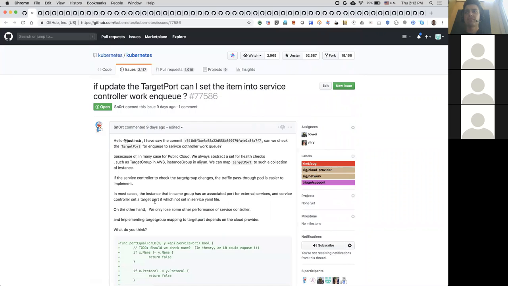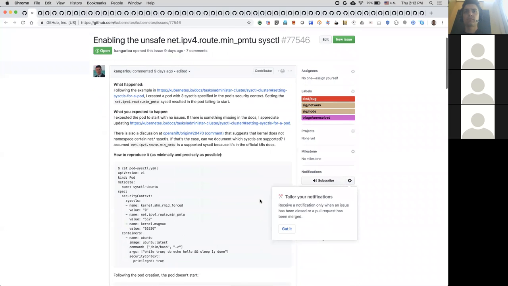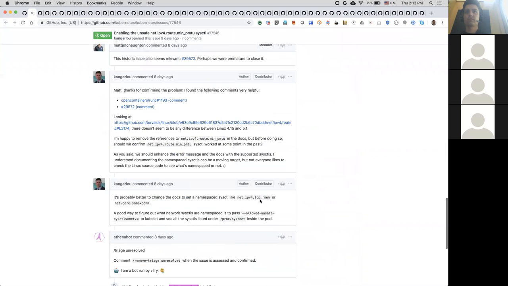All right. Next one. Labeling the unsafe. So it's like not whitelisted. Not necessarily. I think this is SIG node, right? Yeah. It is. You just want to whitelist.